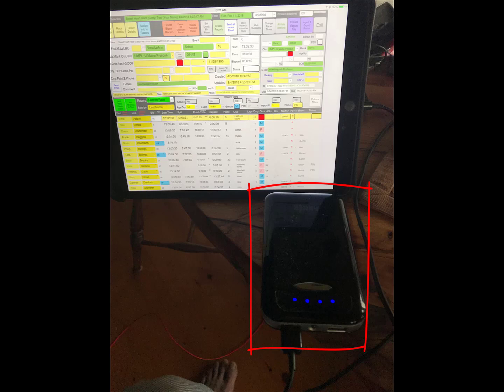And here I show a shot of an external battery pack using a cable to connect it to my iPad to give it extra juice. I strongly recommend that you have a backup battery pack because the cold will make your device run down very quickly, and if you don't have backup power, you're going to lose your equipment before the race is over.